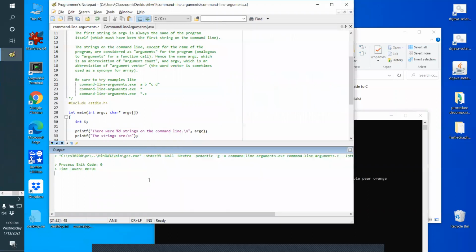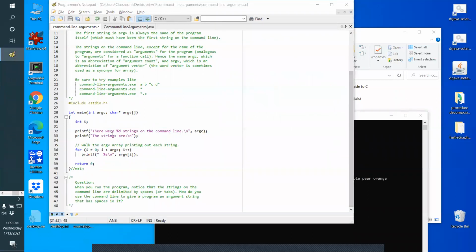Now, what my program did was it just walked through that array. This is an array of strings. This is how many entries there are in that array. So I just wrote a loop that says for I equals 0, I less than argc, I plus plus, print the ith argument. So that's all there is to it. Okay.